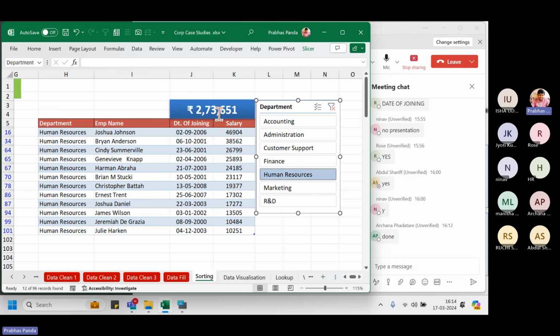What is the total salary of HR? It's appearing at the top. What is the highest salary of HR? In the first row item. What is the lowest salary of HR? It is the last row item.